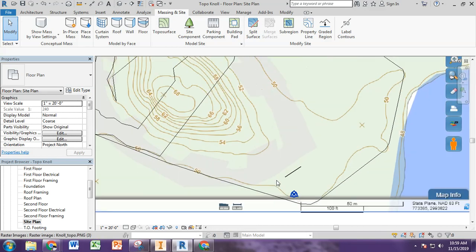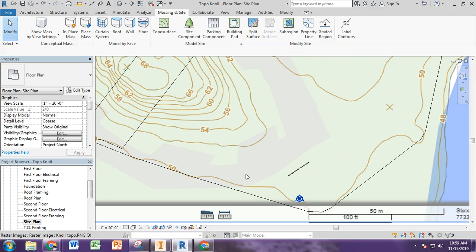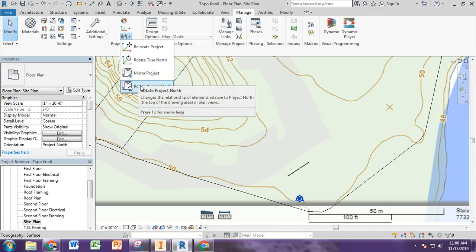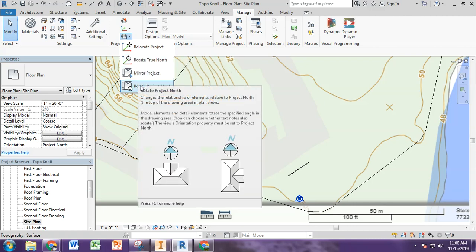If I want, say, a little structure, and you can see this gray parking lot here, if I want my structure to be parallel with the road here, for example, what you'd want to do, I already drew a wall, but draw a wall roughly in the orientation that you want. And then you can come up under Manage and Project Location, and you want to rotate your project north so that your structure is straight with your screen.